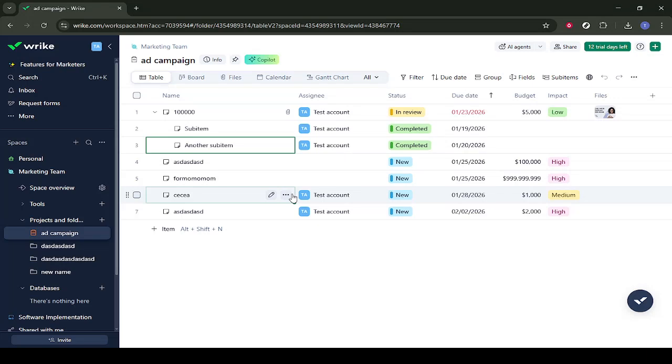In today's video, I'm going to teach you how to add approvals to custom workloads in Wrike. We'll walk through this together step by step so you can follow along in your own workspace and start standardizing how work gets reviewed and signed off.